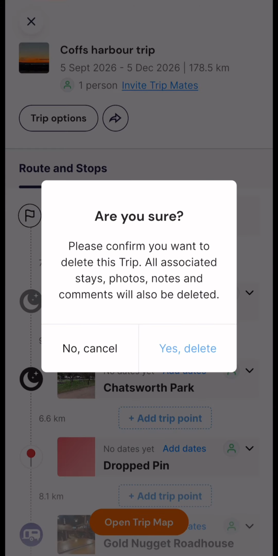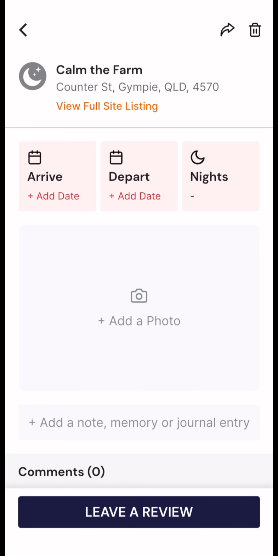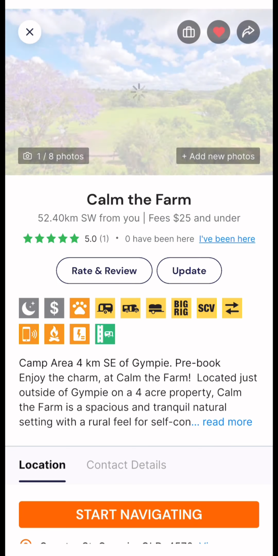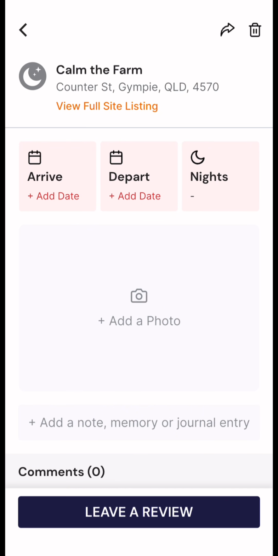From the main trip menu, you can tap to select and expand the details on any site in your trip. This will open a summary information view of the site, including street address at the top of the page. Below the site name, you will see the option to view full site listing if you would like to see the site in full detail, including contact page, get directions, etc. Tap the X button in the top left to close the full site listing and return to your trip.